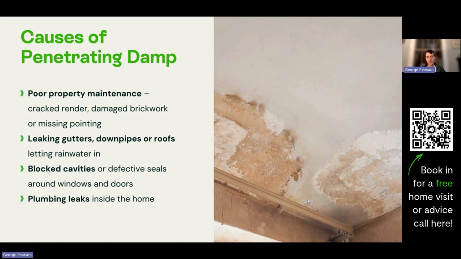The solution is to repair the source of the water ingress and ensure that ongoing maintenance is scheduled in. Regular inspections of roofs, gutters, exterior walls and seals are key to preventing further damage. Our advice is always to begin with repair and remediation of the property, ensuring that the building fabric is well sealed and functional before considering any additional measures.